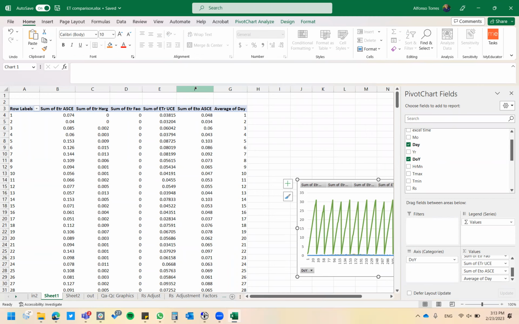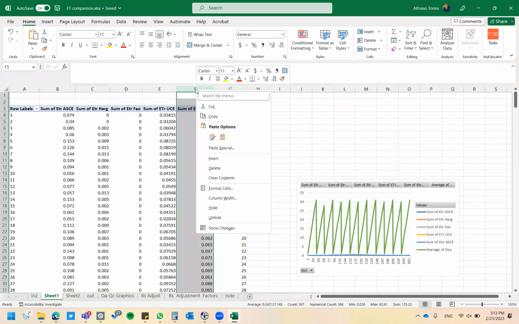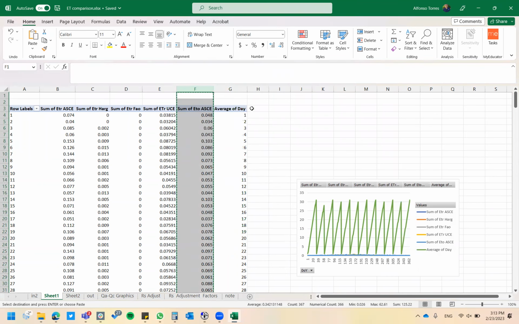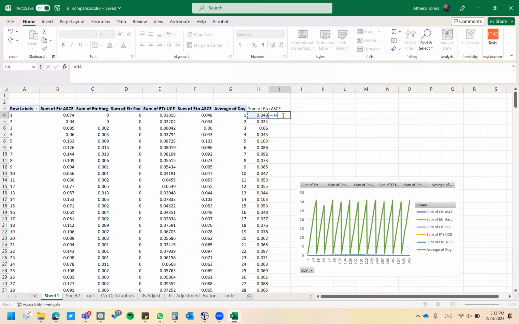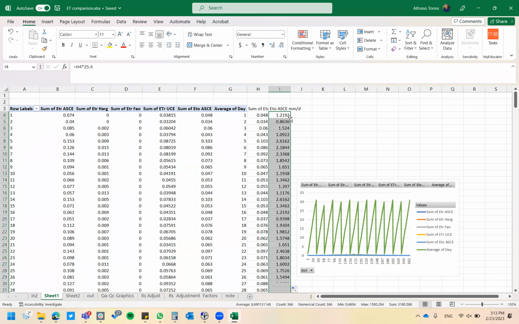The pivot table allows you to introduce equations, but I'm not that proficient on that. So my way to get these values is just click on the column, copy, and paste it here like values. Okay, and now next to it, I'm going to multiply that pasted value by 25.4. And I'm going to call this ETO as millimeters per day. And I'm going to run the cell.